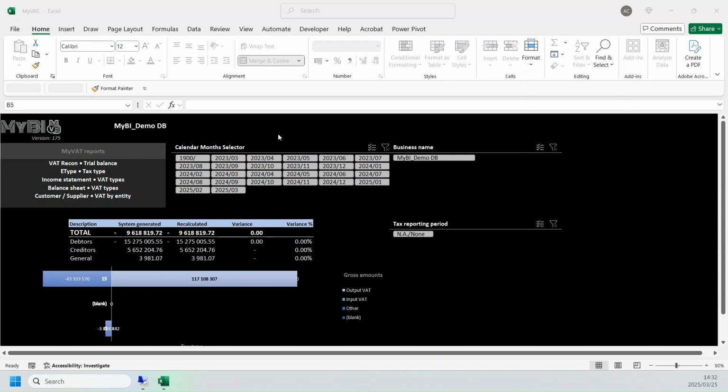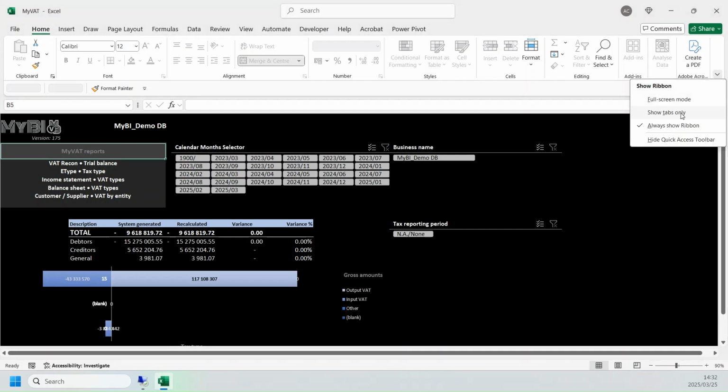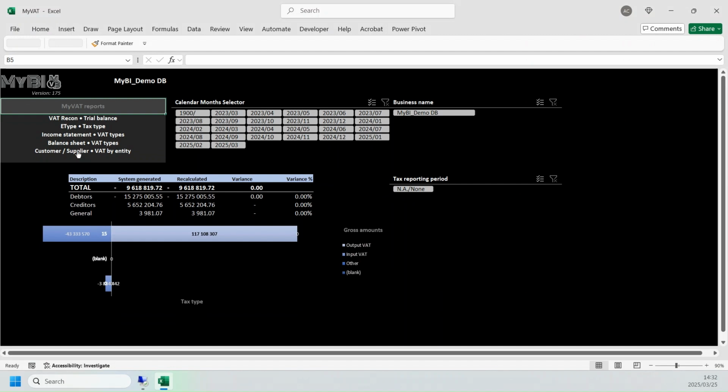Firstly, this is the landing page of the MyVAT app. I'm just going to roll this up slightly, just say show tabs only, so you can see what's in it. So firstly, you've got your list of reports that you can click through. These are all hyperlinks that can go through to your reports. It's going to give you a VAT recon and a trial balance, and then it's going to give you an E-type by tax type, an income statement by VAT type, and then a balance sheet by VAT type.